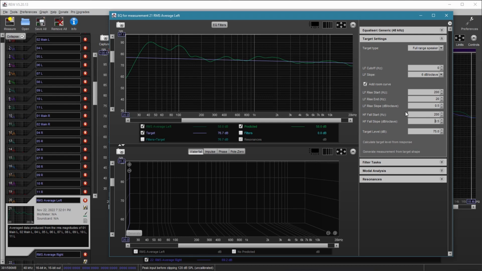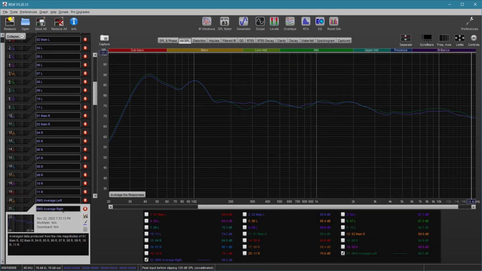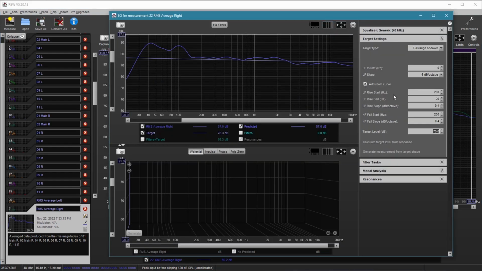Now I need to find the level for my target. So I'm just going to move this down right about here. So let's just say 72.5 just to make it easy. I'm going to leave that there and go to the other measurement. Remember this number, 72.5. Come over to the right side, go back in here. We will give this 0.5 and 0.5 as well. And then here I'm just going to type this in, 72.5, and check it out.